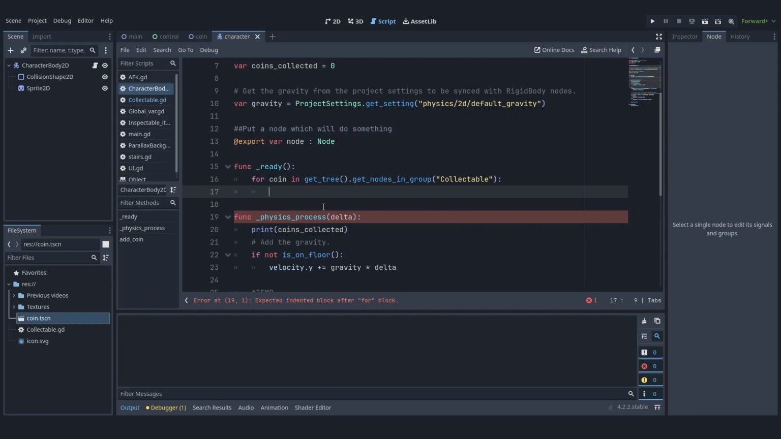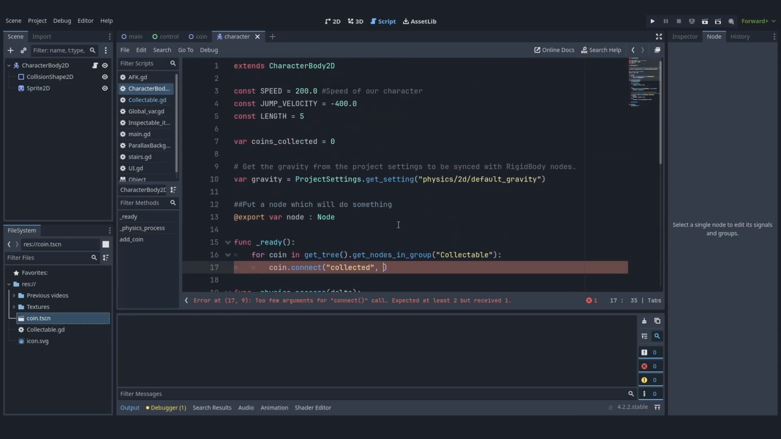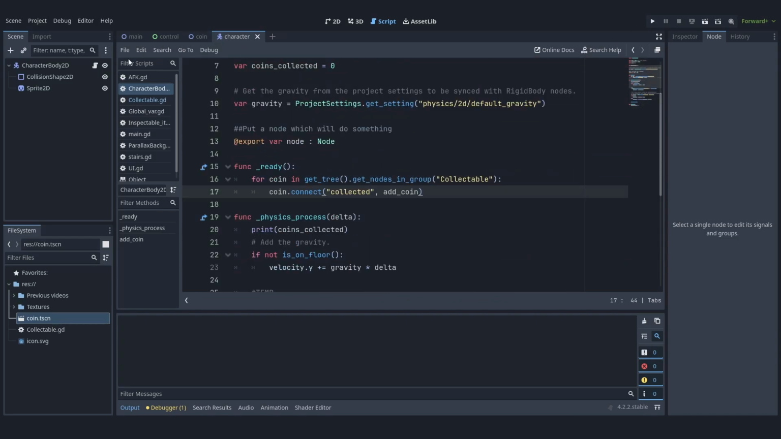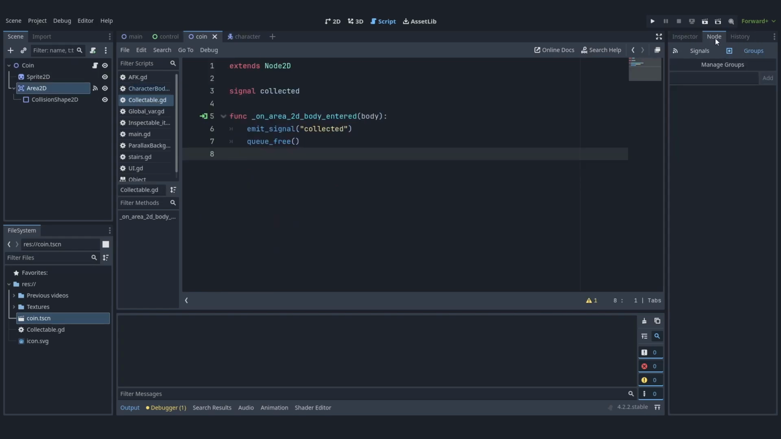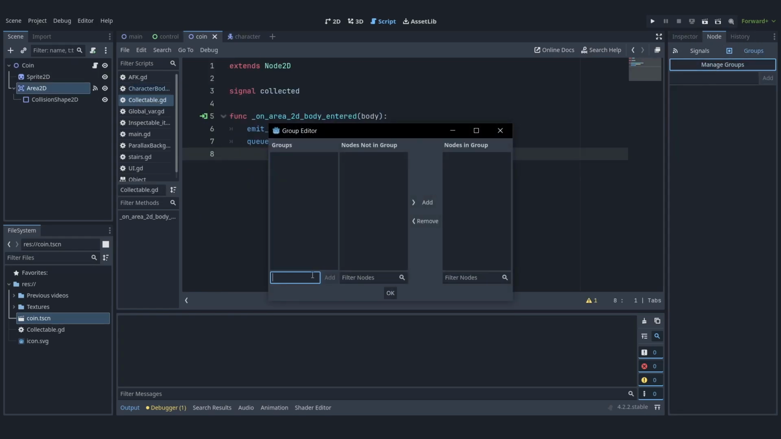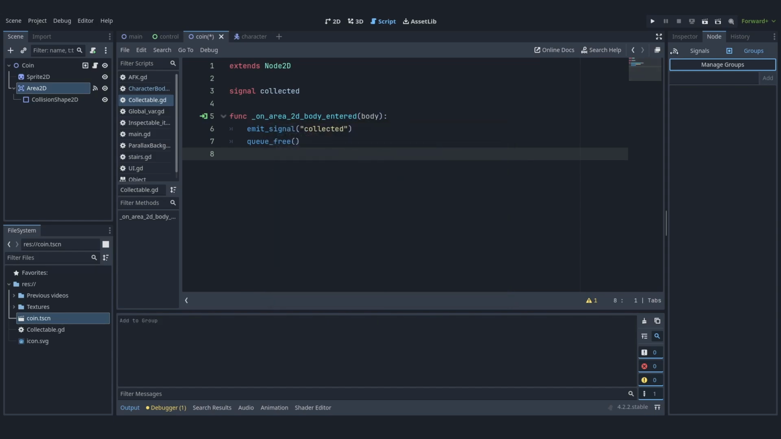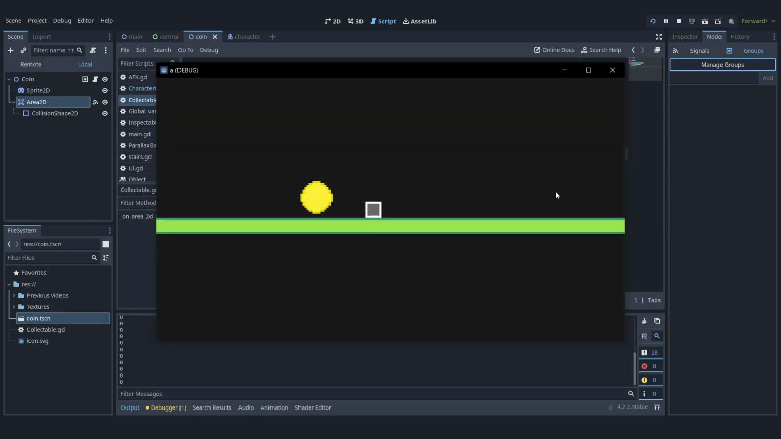And now in here what we're gonna do is coin.connect, and here it's gonna be our collected signal, and here it's gonna be our function which is add_coin. And of course we need to add a group, so we're going to coin here under node and groups. Here we're gonna manage it and create a collectable group, add it and add it to our parent node. And if we run the game, now you can see that everything works the same way.